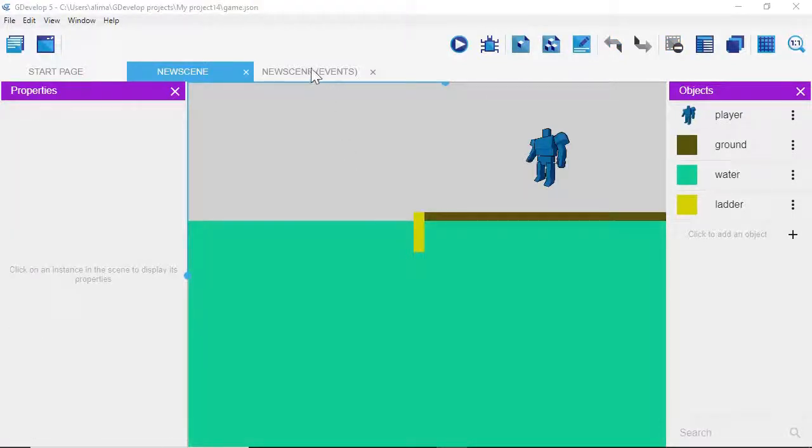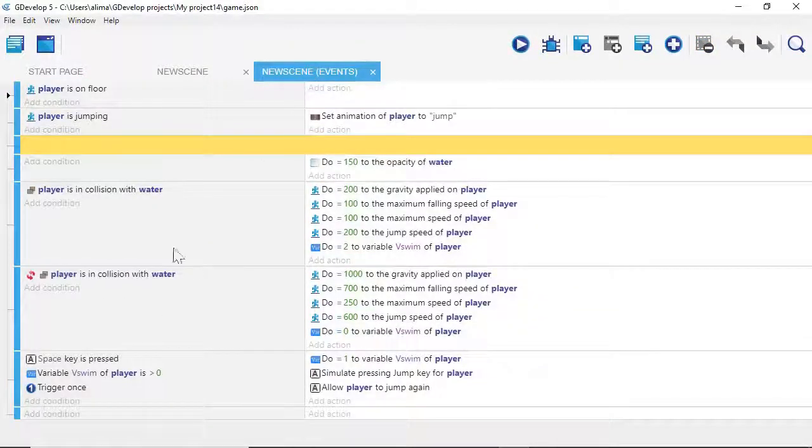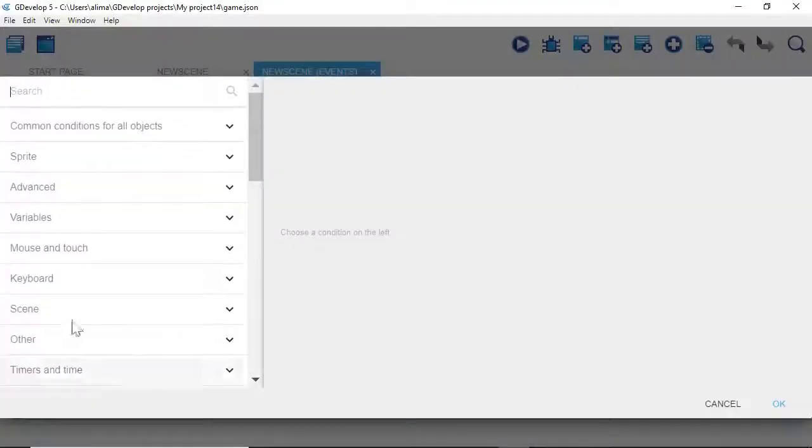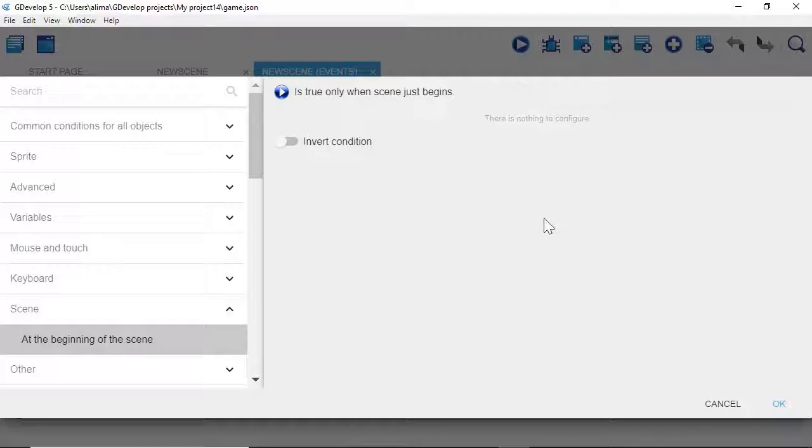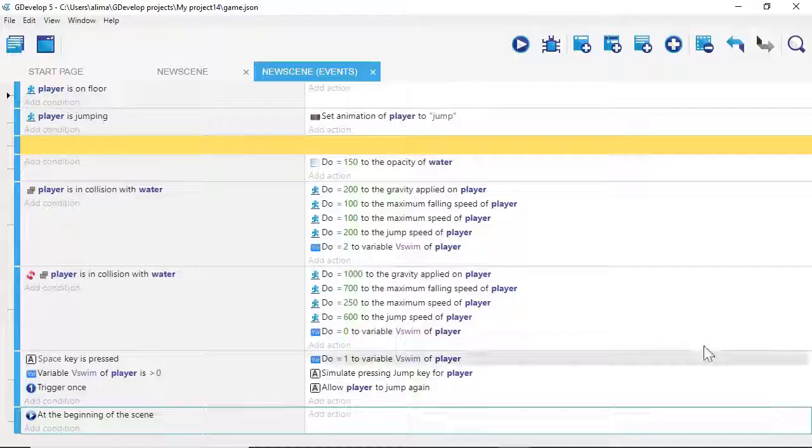Okay, the way we're going to deal with this, we're going to click on New Scene Events. We're going to go to Add Condition. We're going to go to Scene. We're going to select at the beginning of the scene. That information up there is fine. We're going to click OK.